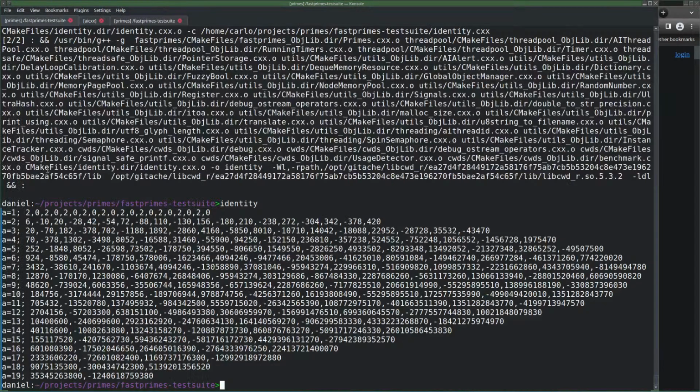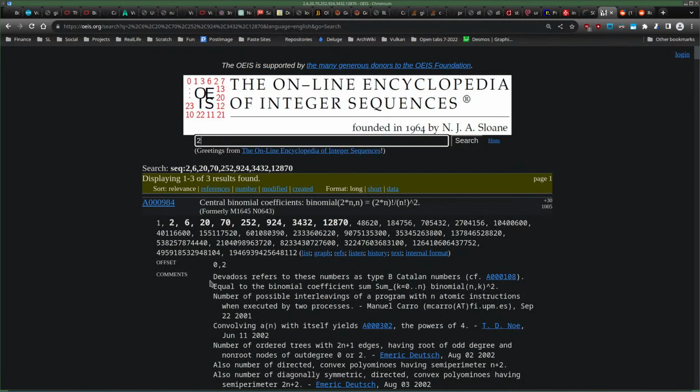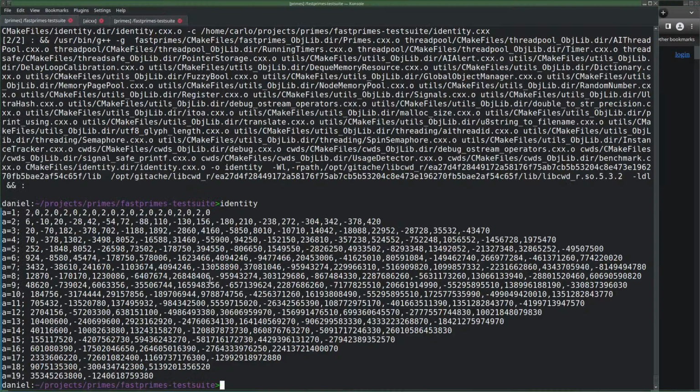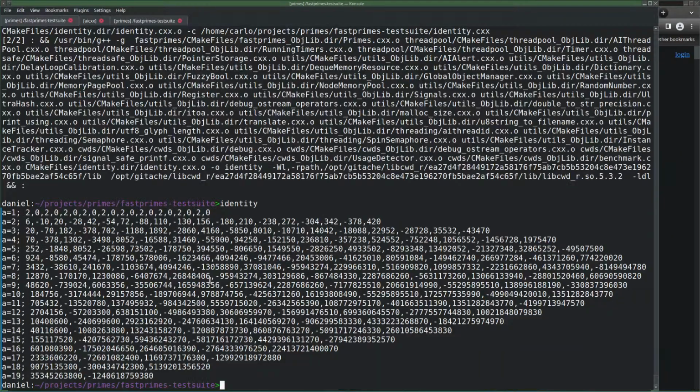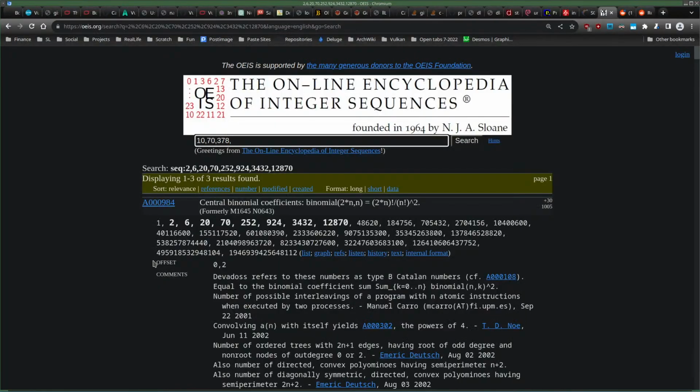I'm skipping the 0 out of minus. Let's just skip the minus as well then. No minuses. 1070. What was the next one? 378. 1848. Can't type.